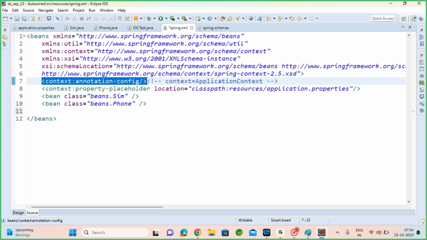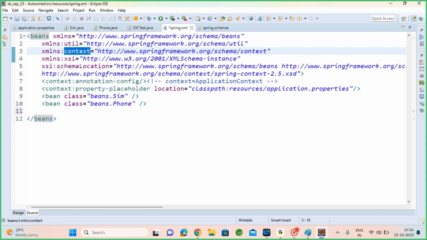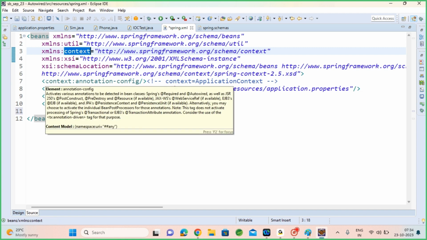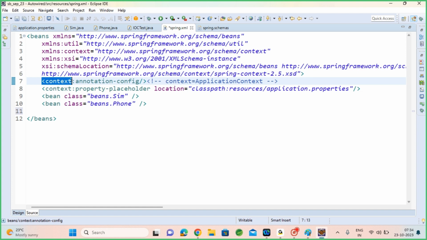So now when I use this context colon annotation-config, it will activate a few Spring annotations. Spring context annotations, particularly while we are using the application context container, whatever annotations are designed for application context, all those annotations will be activated. Not MVC annotations. For MVC, there is an MVC namespace separately. MVC means a web based application. So for a web based application, we will activate MVC annotations. That also we can see later.